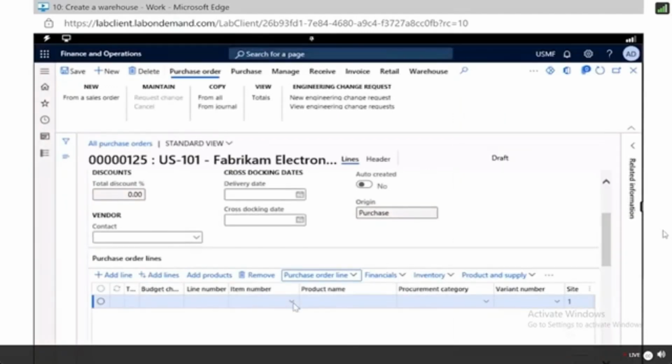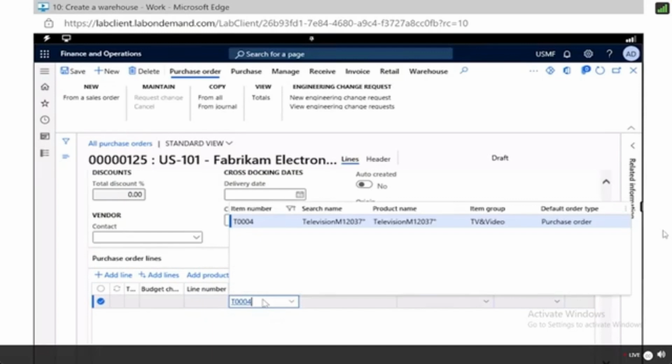Now this is where, if I wanted to, I could just enter in an item number that I'm wanting to add to my purchase order. So I'm going to select item number, and I'm going to type in T0004. All right. And the nice thing is I could absolutely drop down and select, choose this from a drop-down list, but I think it's a lot faster to search by that item number.